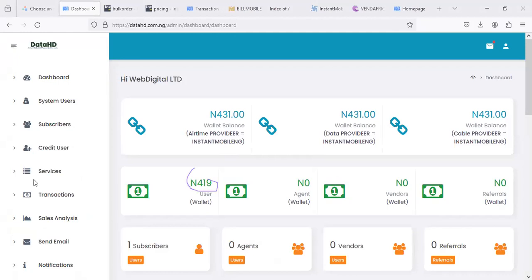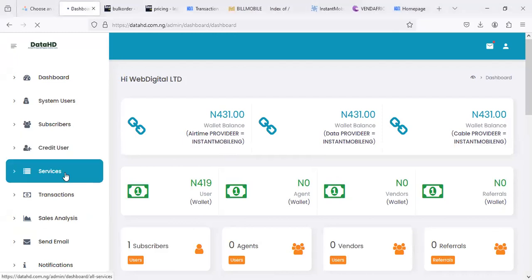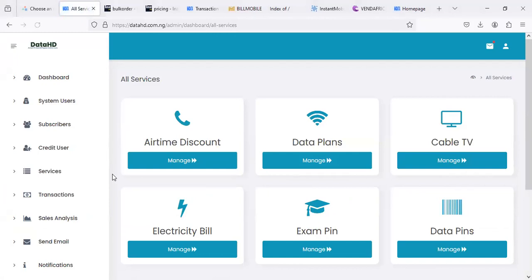So now we're going to go to the next phase of the whole process, which is very important, and that is how much are you buying and how much are you selling? That takes us to services. If you click on services, we're going to use just one service, which is data, and then you can use it to relate to other services. So let me open data now.